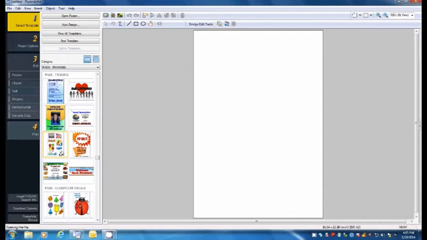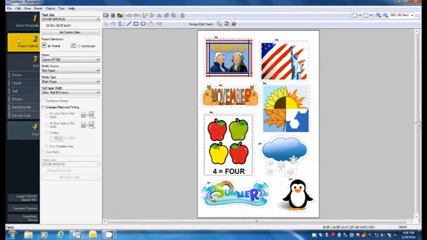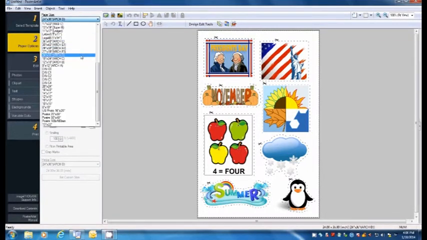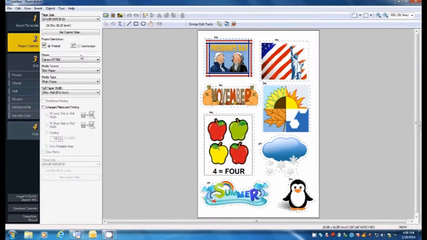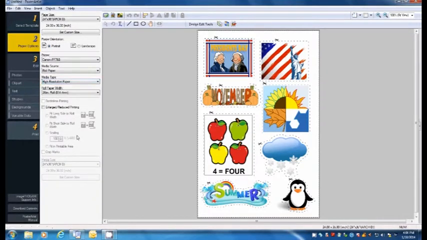Now select Step 2, Paper Options. In this area, we will select our page size and media type. For this lesson, open the Page Size drop-down menu and select 24 by 36 ArchD as your page size. Next, in the Media Type drop-down menu, select High Resolution. Now select Step 3, Edit.